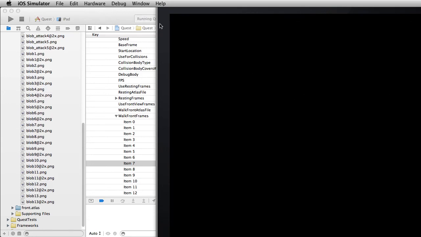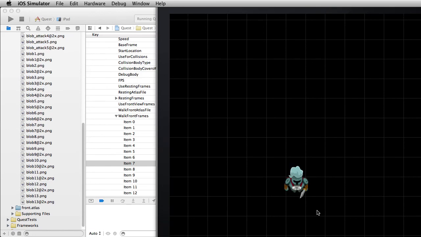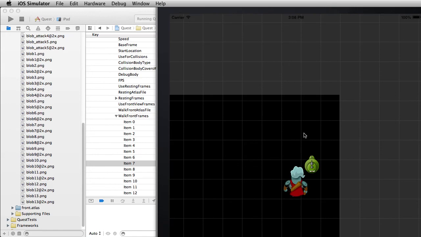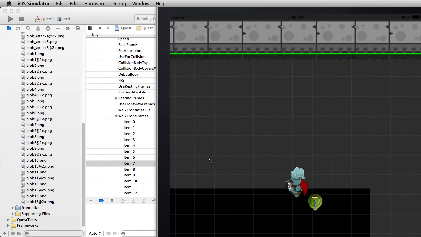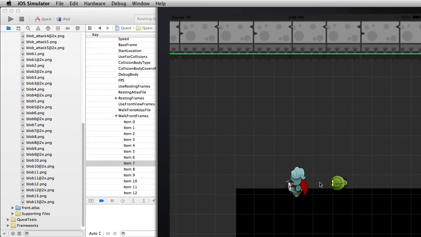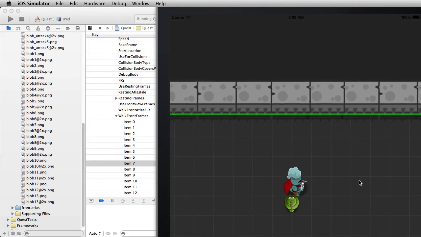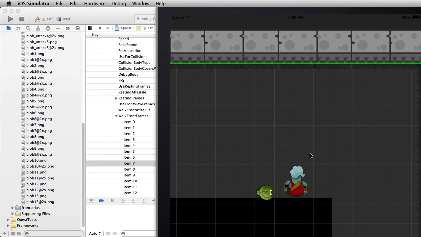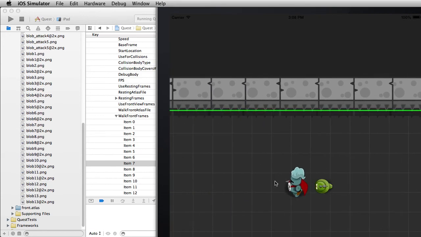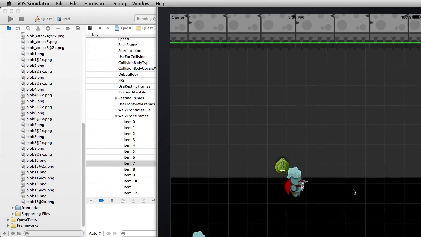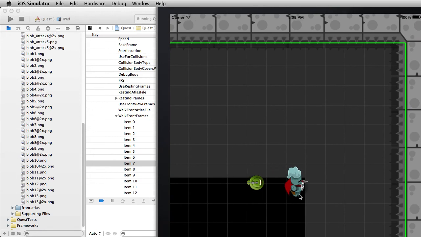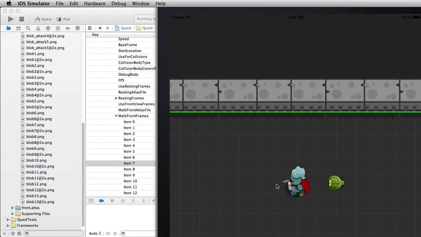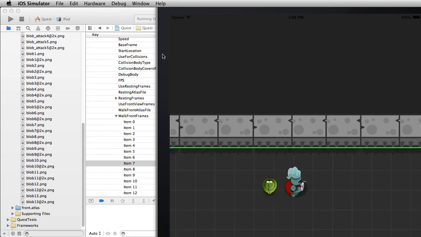And here we go. Sure enough, trailing behind, and we're using just the front view frames for all 4 directions here, but it doesn't look that bad, right? Kind of looks like he's got a little Slimer dude back there. So there we go.